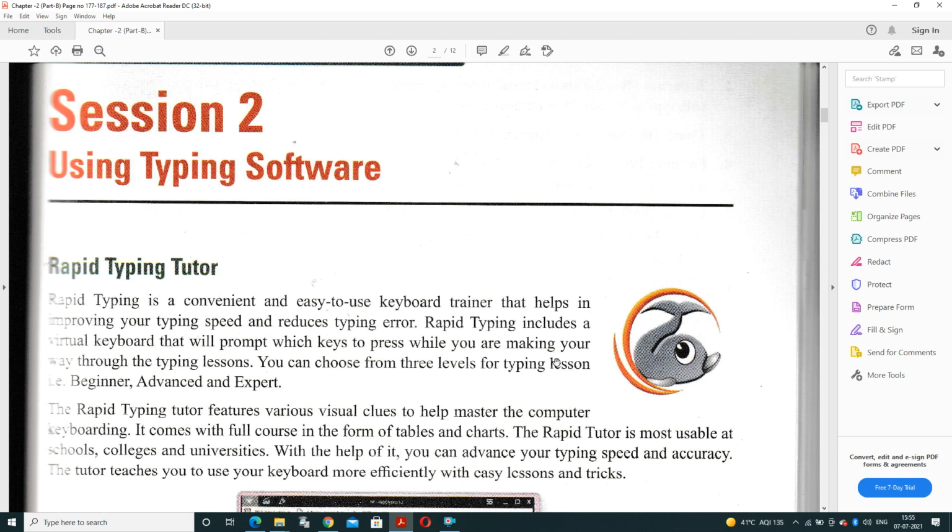And you can choose from three levels. The beginner level is for learning, the advanced level is for professionals, and the expertise level is for experts who are working with large organizations. So Rapid Typing software features various visual clues to help you master the computer. It comes with a full course. The complete course is there in the form of tables and charts.